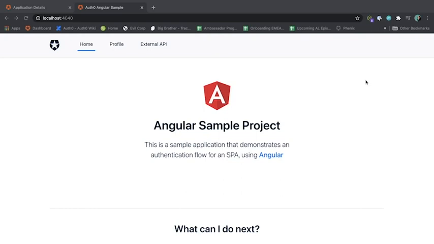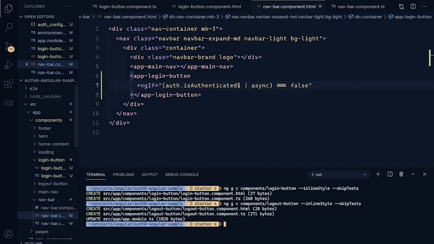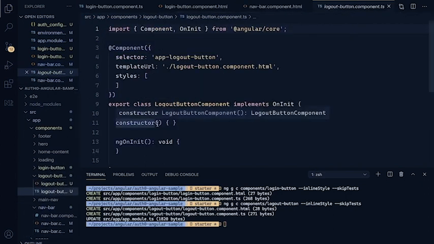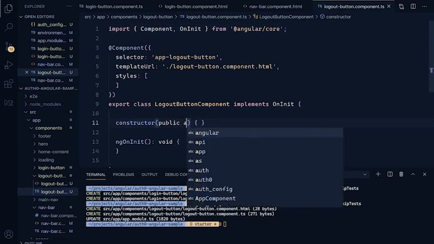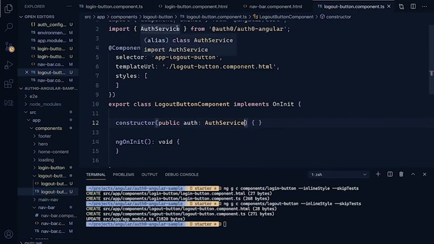The first thing we're going to do is create a logout button. So again, we're going to do ng generate component. It's going to be in components. It's going to be called logout button. And again, we want that inline styling. We don't need tests for now. So here's our logout button. And again, we need access to the auth service. Again, IntelliSense is picking that up.